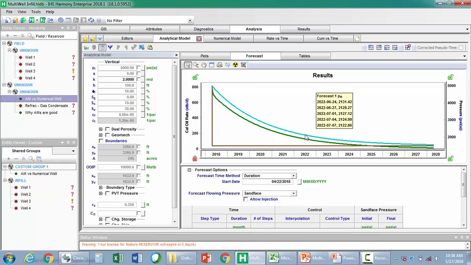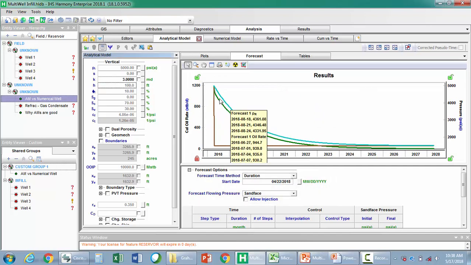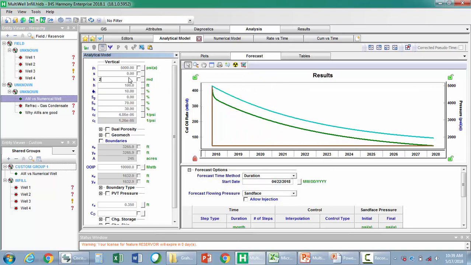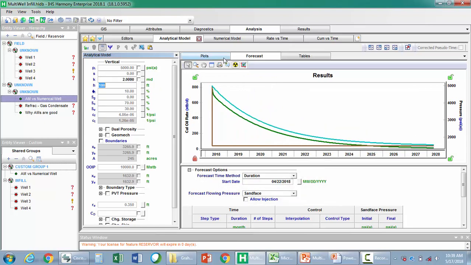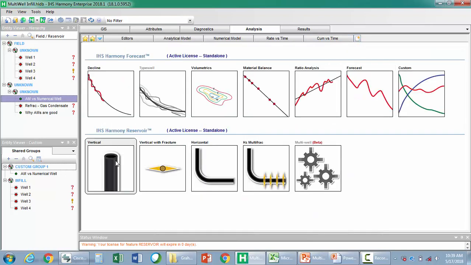It's because this is an analytical model. It assumes single phase flow. Now if I want to, I can change my estimate of permeability. We see how immediate the forecast is updated. Again, the beauty of analytical models. Well, what about a numerical model? That is built into Harmony Enterprise.